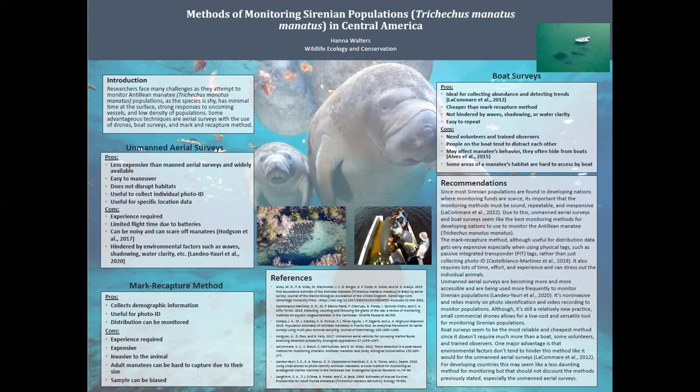This can be done by capturing the manatee and tagging them with PIT tags, which are passive integrated transponder tags, or you could simply just take a picture of the manatee and then use that as your marking, so when you see it again, that's considered a recapture.